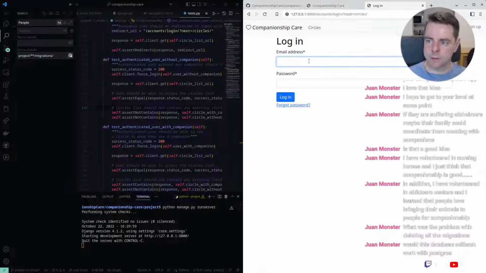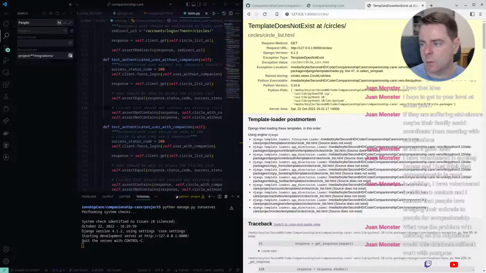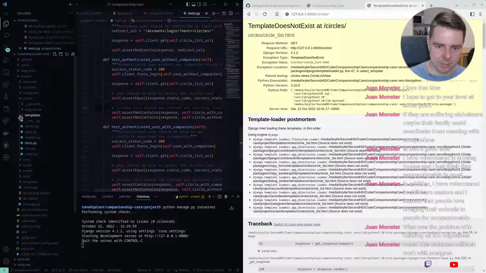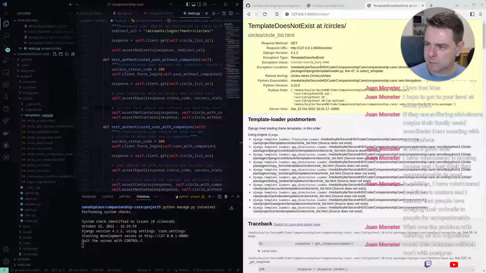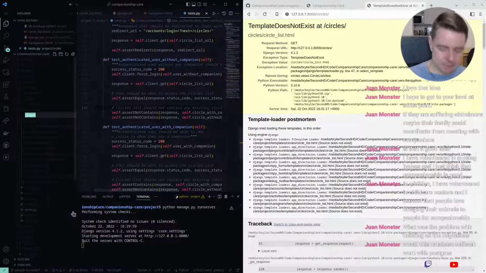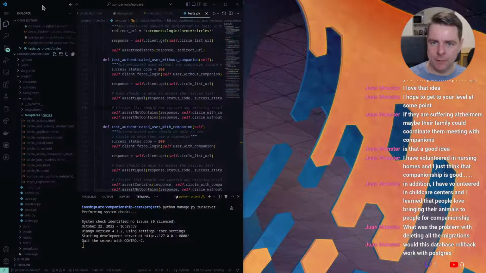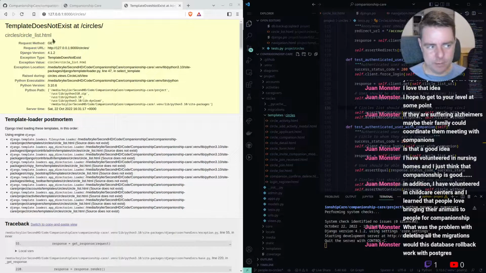Circles. So we click on circles and you've got to log in. So we're going to do Briley at companionship.care and the password. Oh, template does not exist. Template not found. Circles. Ah, I didn't rename the folder. So many places. Oh man, and this is one problem. The text contrast here is very poor. But then when I move the code over here, oh, you can't see the code.